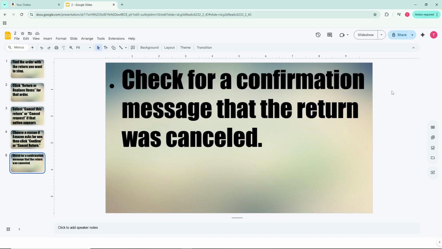Finally, you should see a confirmation message appear on your screen. This message confirms that your return request has been successfully canceled. The item will remain in your possession and no further action will be needed regarding the return. It's a good idea to check your email as well, since Amazon typically sends a confirmation email summarizing the cancellation.